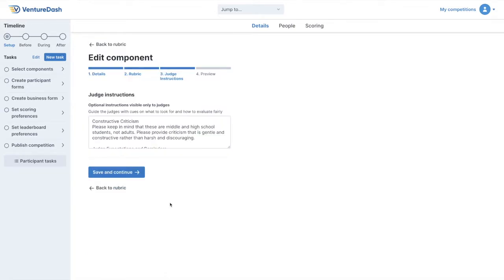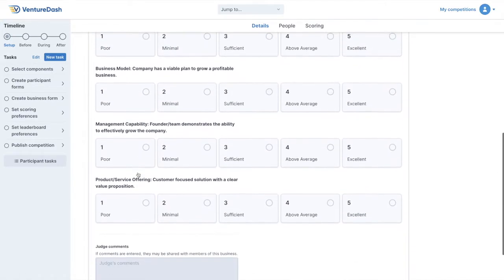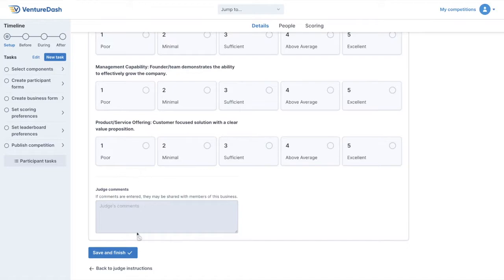The next step is to define judge instructions. YEC has judge instructions already populated for you, but you can edit these if you'd like. These will show on the rubrics for the judges when they're scoring. Lastly, you'll see a preview of the rubric judges see when scoring businesses.